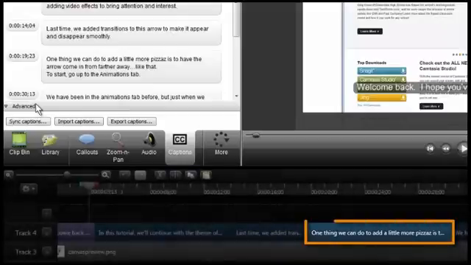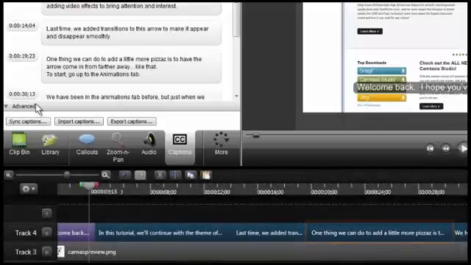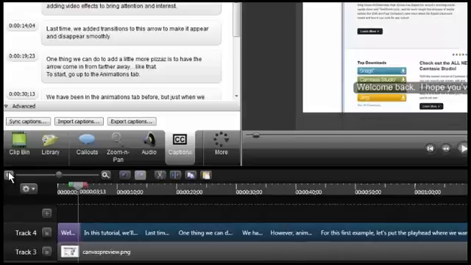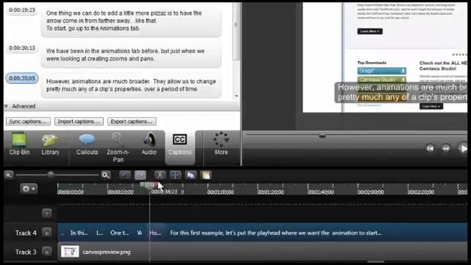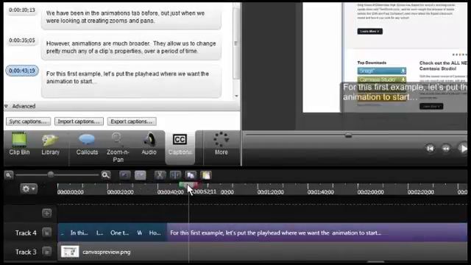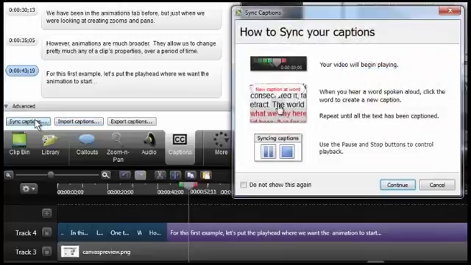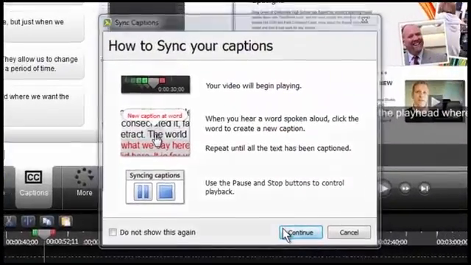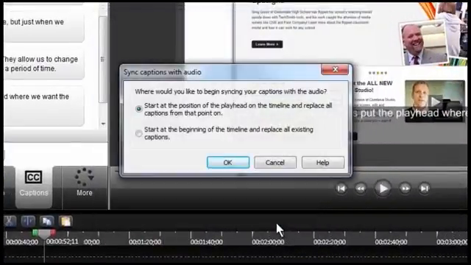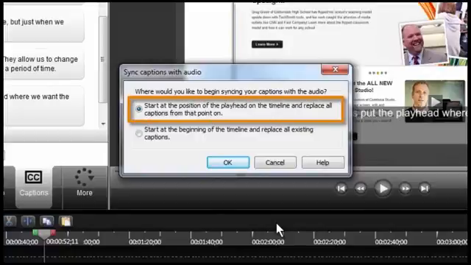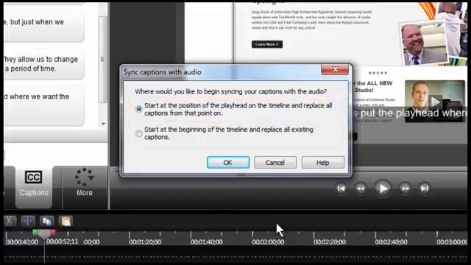And finally, if you've started adding captions on the timeline but didn't finish, you can always continue where you left off by simply placing the playhead in that position on the timeline. Click the Sync Captions button. This dialog will appear. Choose this option to continue where you left off, or maybe you need to start over completely. If so, select the second option and restart the process.